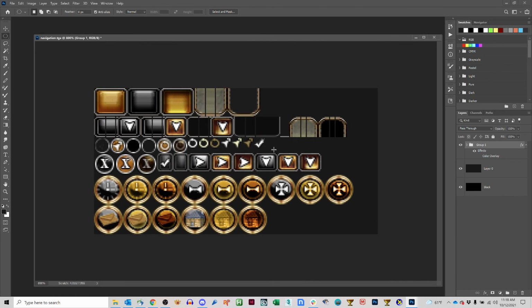I hope that's helpful. Messing with Targa and alpha channels is not easy to do. It can be difficult to wrap your head around the workflow. So hopefully this gives you just enough info to make the changes that you're looking to make to your UI. And that's it. Thanks.